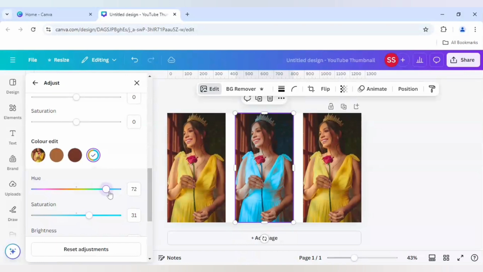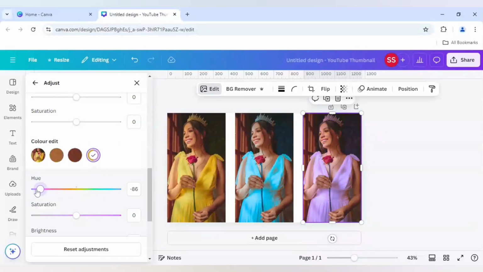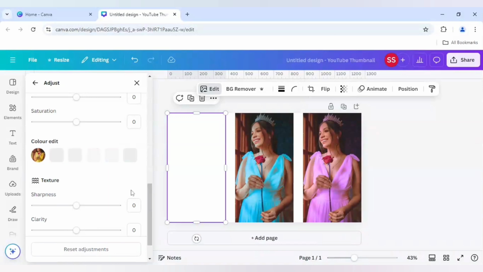So this is the first color which I can show you here, and let me show you the second one. Again the same thing, but this time I will change it to a pink color. As you can see the color is changed, and I will work on the first one also. Let's change it to another color.